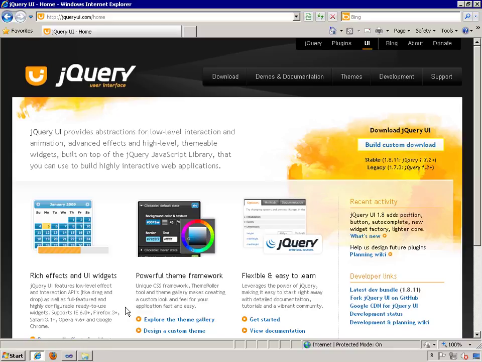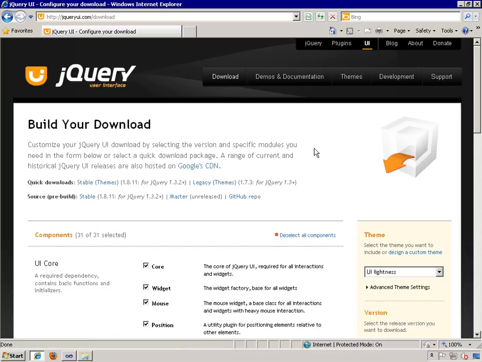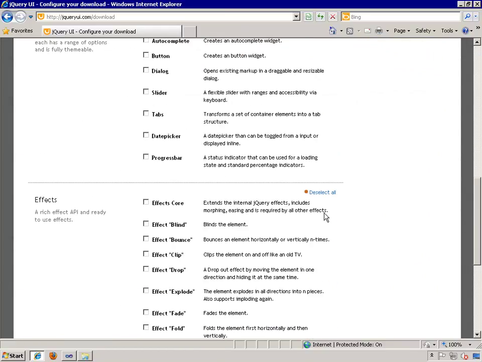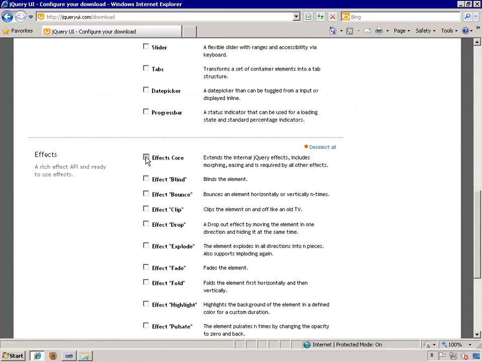First thing I need to do is create and download another custom jQuery UI library. This is going to be a little bit more realistic because I don't want the entire library. So I'll click on the Build Custom Download link. And I'll start by deselecting all components, starting from a clean slate. Then I want to come down here to the Effects section and just include the Effects core. This is the only feature that I'm going to need for the page that I want to create. And it's one of the very few, maybe the only one, that doesn't have a dependency on other UI library features.